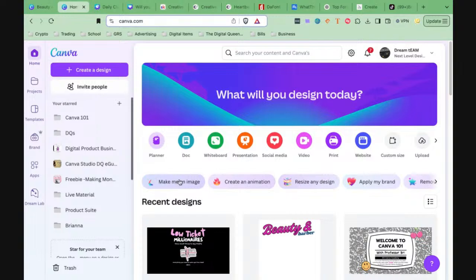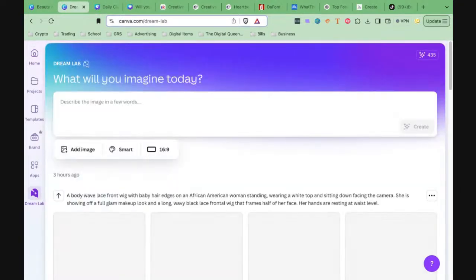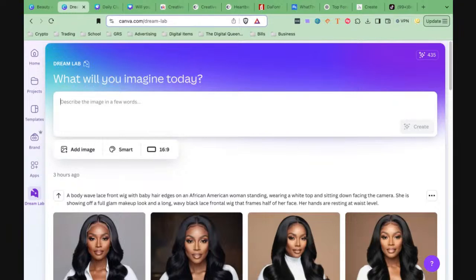Okay, so I'm gonna click on Make Me an Image because most people have this, or they have both. Okay, so let's go here. Everybody got this one. So make me an image. When you click on make me an image, it's going to bring you to their little Dream Lab area that looks like this. So it's going to say Dream Lab at the top. What will you imagine? This is if you need to do an image reference, you can upload.